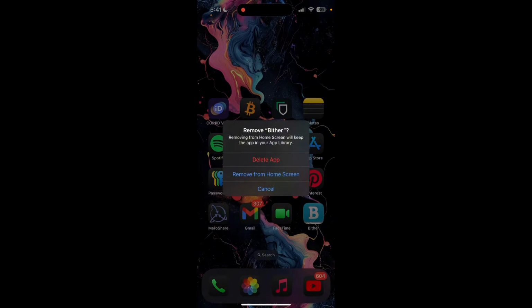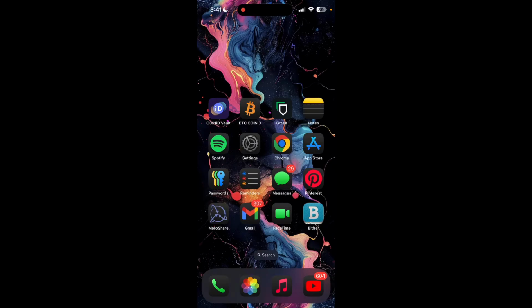Now, click on Delete Application. If you click on Remove from Home Screen, it won't be deleted, but it will be removed from your home screen. After that, click on Delete to remove Bither application from your phone. You can also remove this application from your settings.